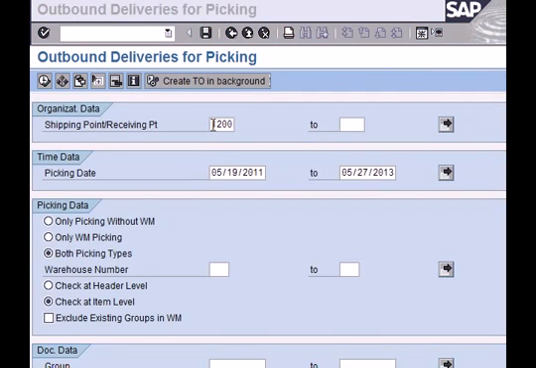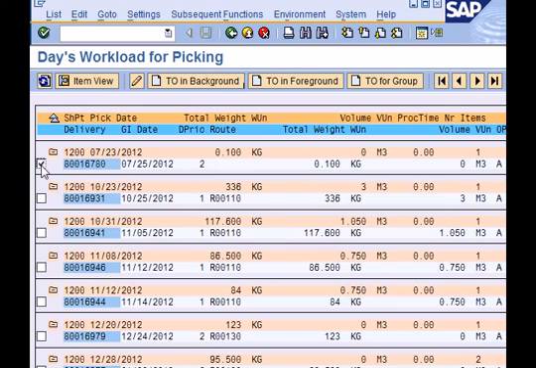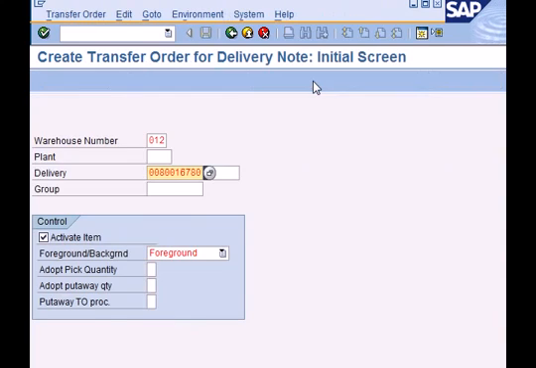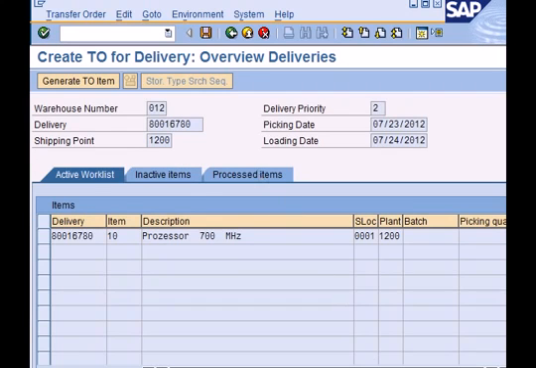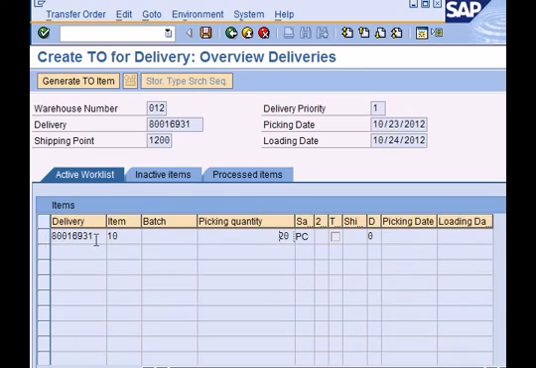If I choose a different shipping point and run the same selection, I get a multiple list of deliveries. I can select the ones that I want to and collectively try to create a transfer order in the foreground. And out of all the deliveries that I had selected, this is the only one that is currently in a state suitable for picking.